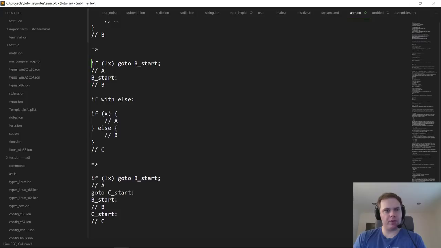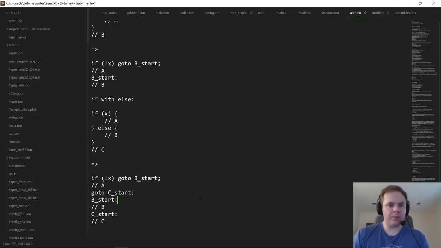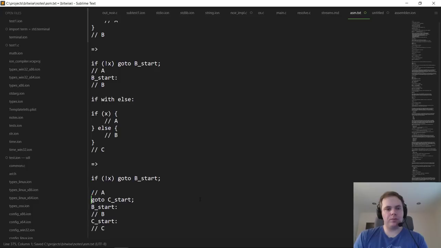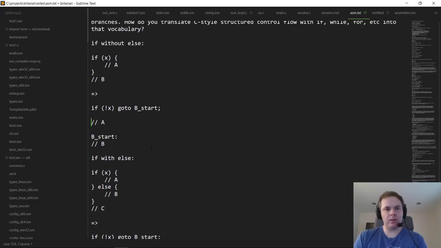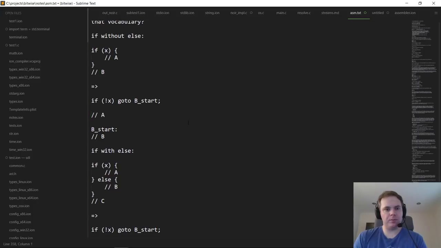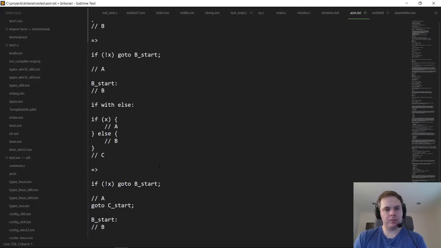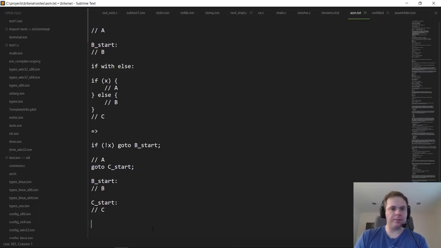So if you look at the difference, here there's just a single conditional branch. Here there's an unconditional branch at the end of A. If that positive branch is taken, then we have to skip the negative case, go directly to the successor case, which is C. Maybe I'll space it out a little bit. Like that.